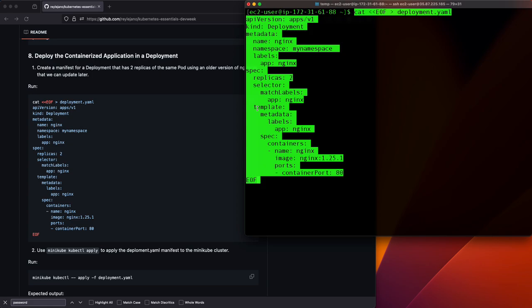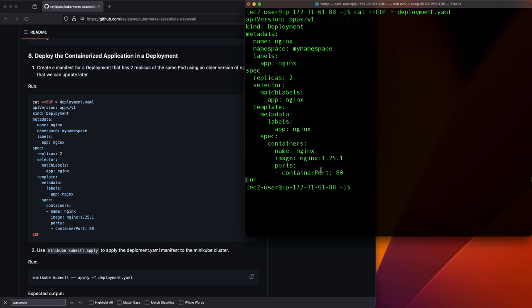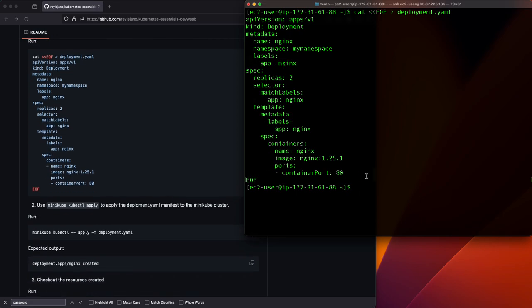Then in this pod template, the pod spec will be just under containers. There's only one container. We'll use an older version, 1.25.1, of nginx, and we'll also expose port 80. So once that's been created, we'll use kubectl apply again to create this deployment.